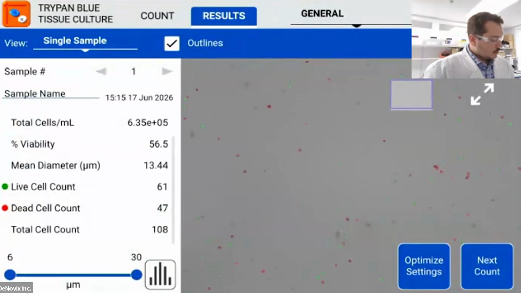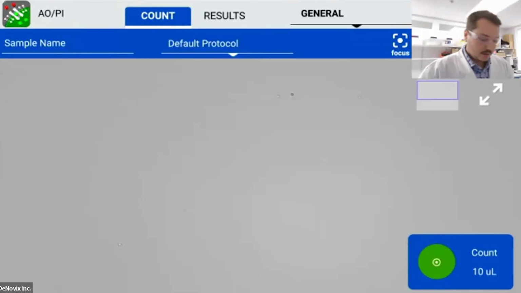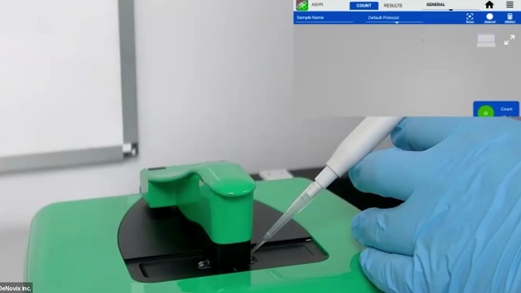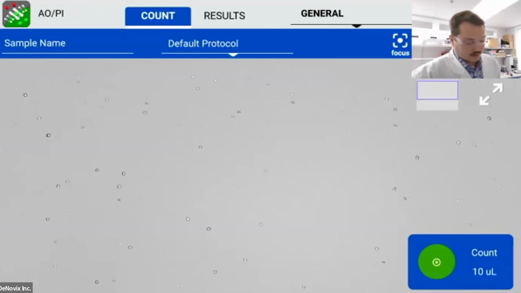Now I'm going to go to our AOPI counting with our AOPI app, since we're using Jurkats. Just like with trypan blue, I'm going to be mixing some cells with our AOPI. Even though it's a fluorescent stain, a lot of people ask, do I have to incubate my cells before I load them on the CellDrop? And that is no. We do recommend to mix them and load them right away. Just like that, you're going to see your cells come across the screen again.